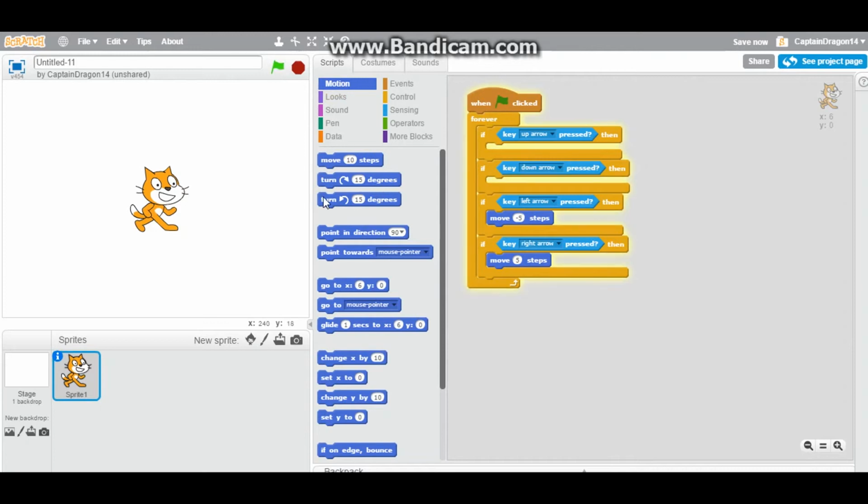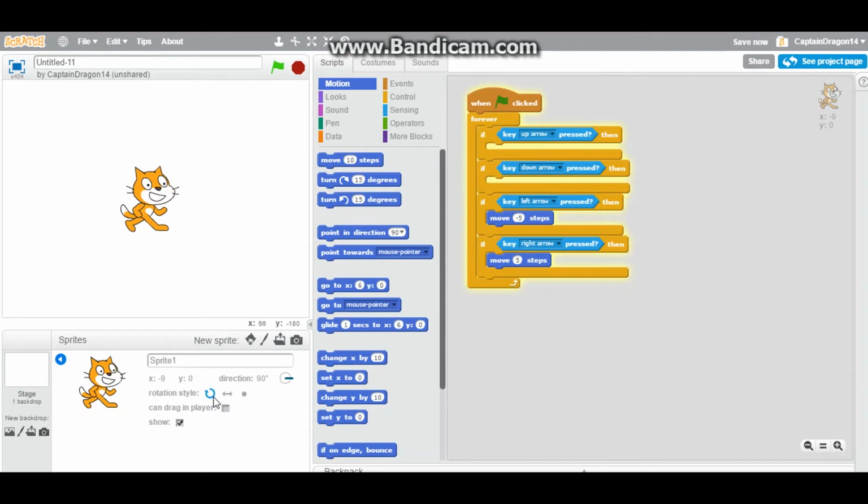But now, it works fine if it's moving in this direction, but it's moving like this, and no one walks backwards like that. So what we need to do is go here and go into rotation style and change it to left and right, which is the center, which means instead of rotating like this when you go over here, instead of rotating like that, it'll rotate like this.